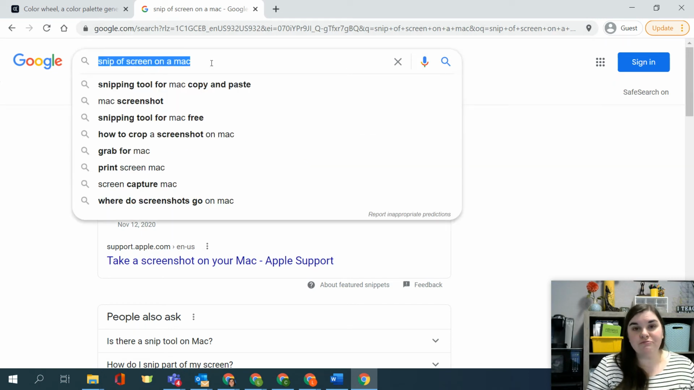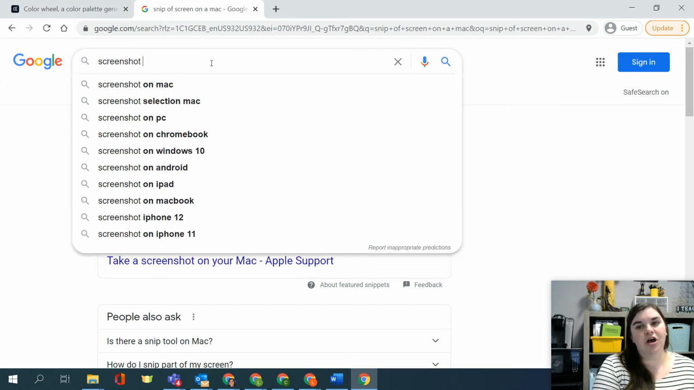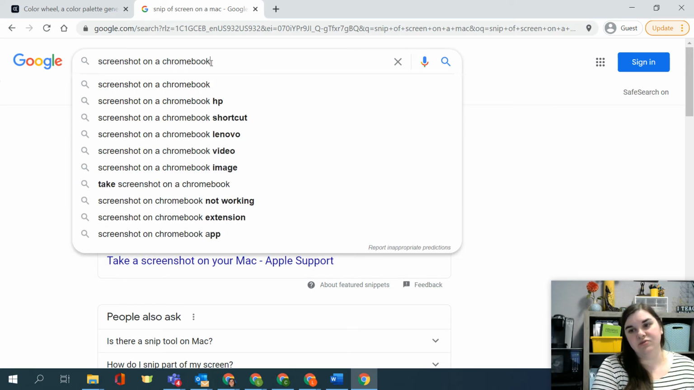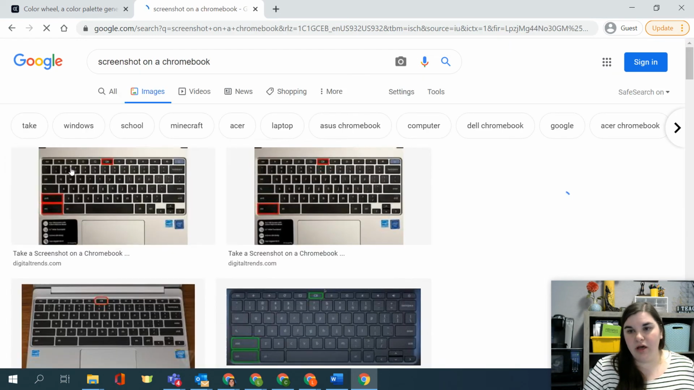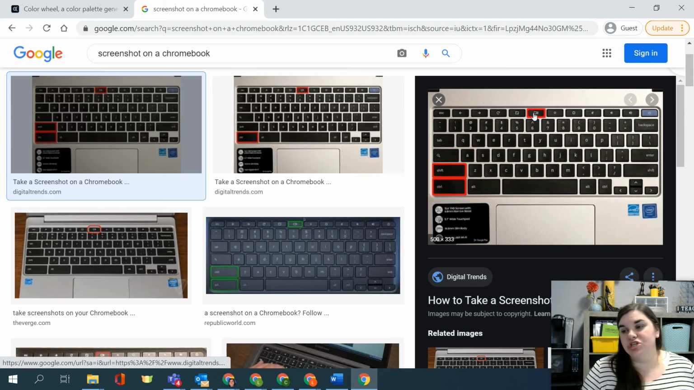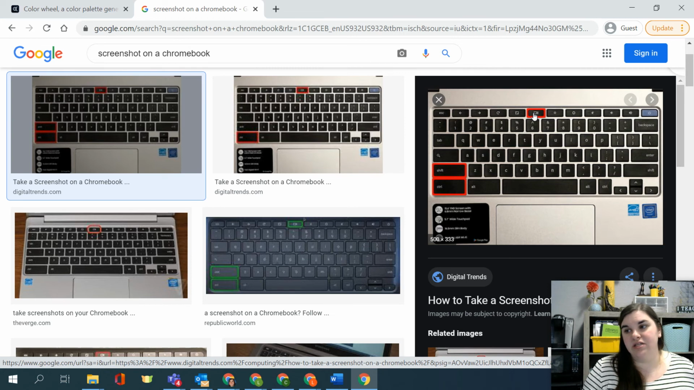Now, if you're on a Chromebook still, which we've got those, you can take a screenshot on a Chromebook as well. What you need to do, it says, is press Control Show Windows. So on your keyboard of a Chromebook, there is a show window icon in the top middle above the 6 and 7 key, and you can hold Shift and Control and that will take a screenshot of your screen.